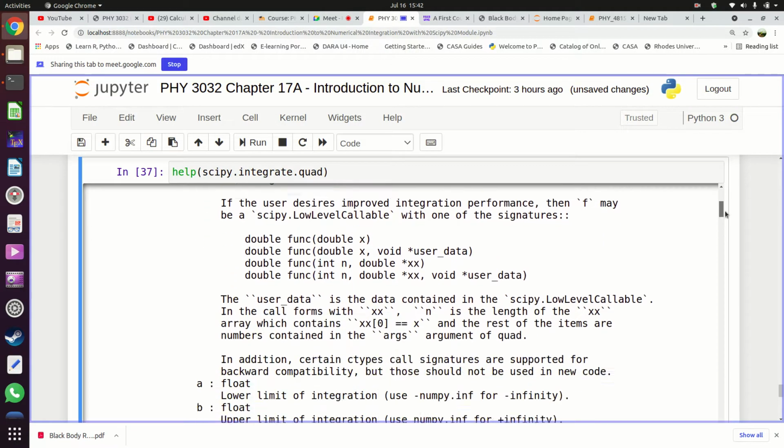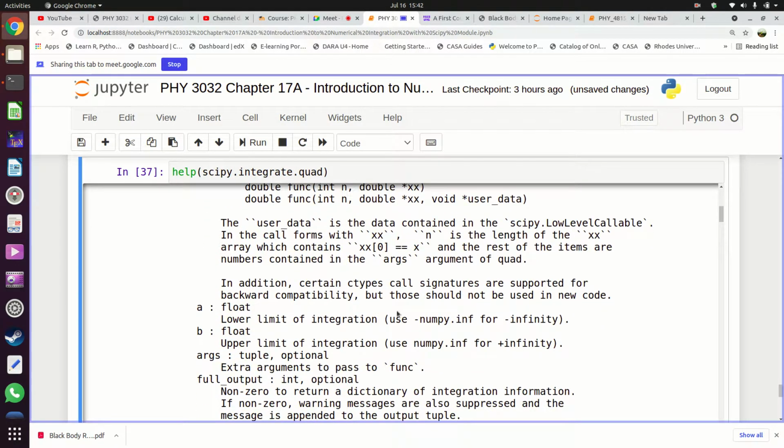A and B, these are limits of integration. A is the lower limit of integration. B is the upper limit of integration. That's basically the most important stuff.